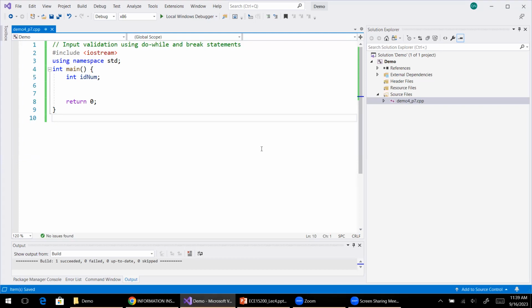And if the entered ID is less than 1000 or more than 1999, we will ask the user to enter the ID again. So here we will use do while and break statements for the input validation. How can we do that?